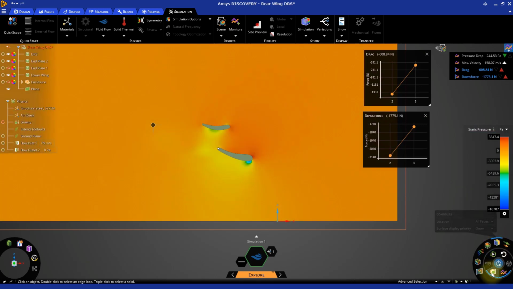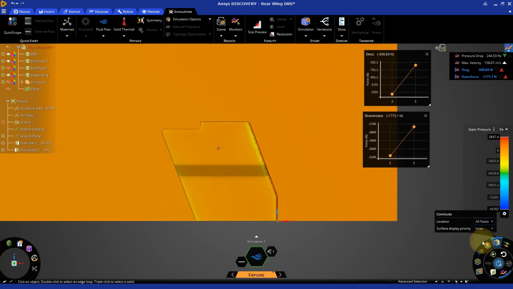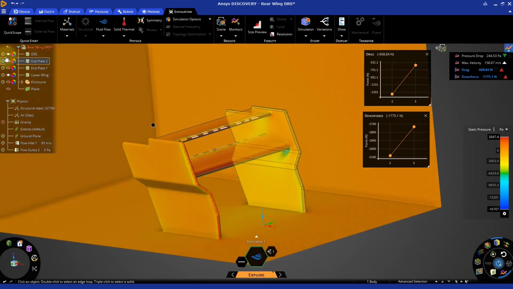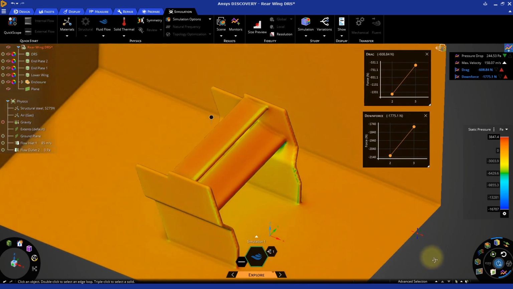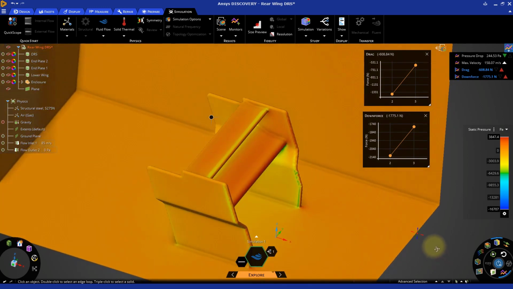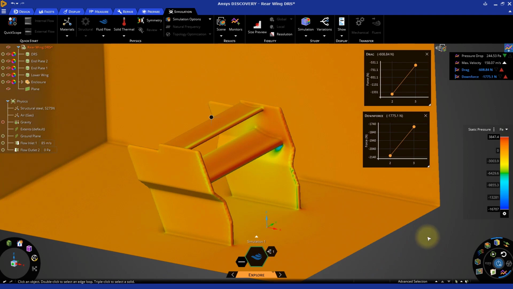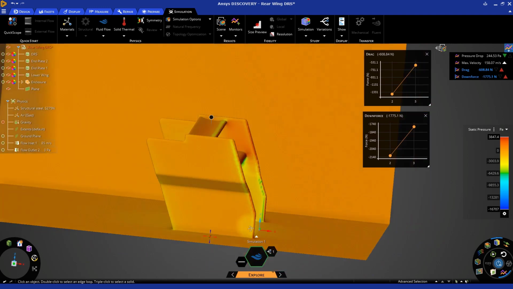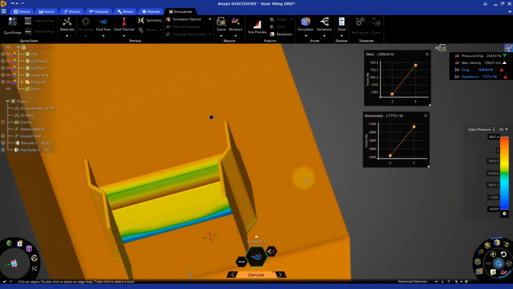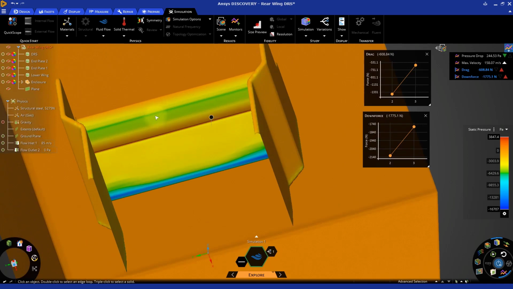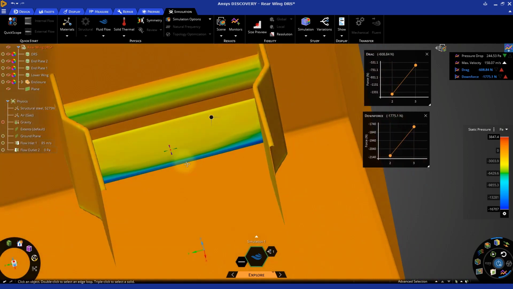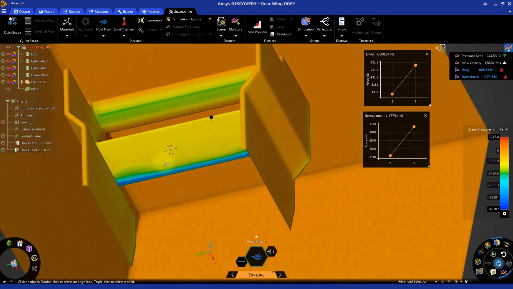Disable the streamlines, enable contours, and set the surface display priority to inner once again. Examine the pressure contours. Notice that the bottom wing, which remains in its fixed position, has a higher pressure on the top face compared to the top wing in the open position. Looking at the underside of both wings, we can see a low pressure area on the underside of the bottom wing, while for the top wing, the pressure reduction is milder.